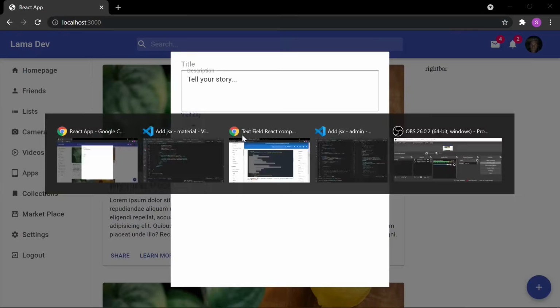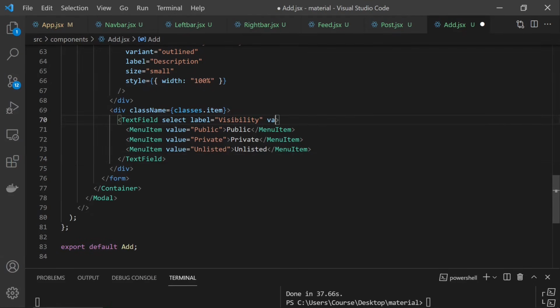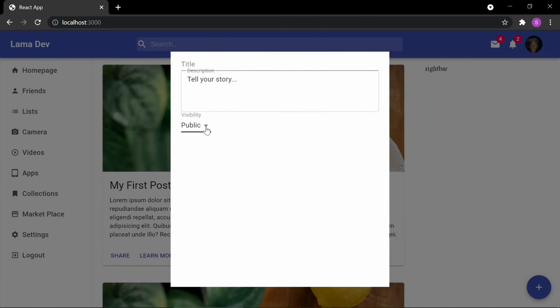Okay, there is no value here. Let's write something. Value, let's say public. Okay, when I click, I can choose any of them. And when I click out of the box, it's gonna be closed. Perfect. So what else I can use?